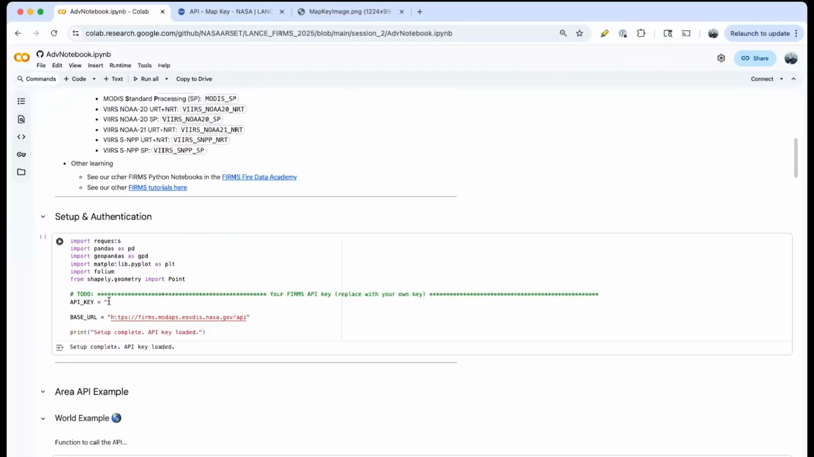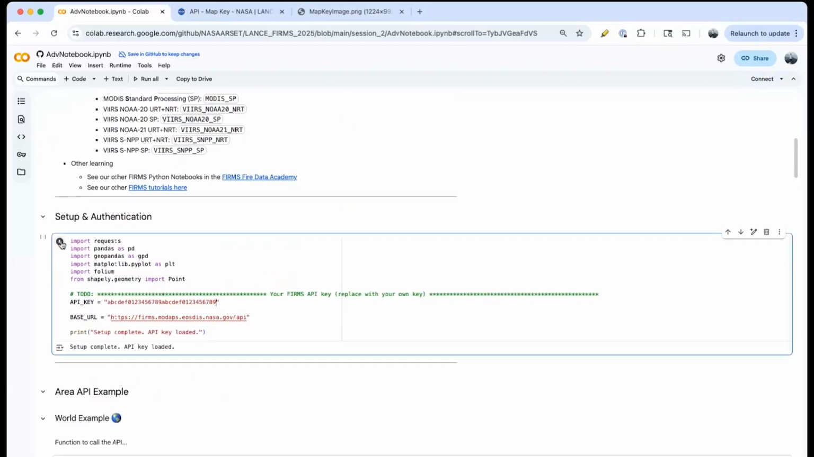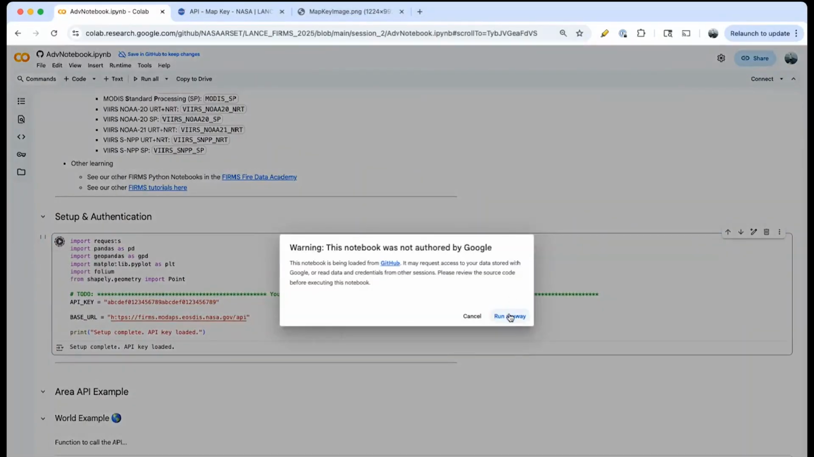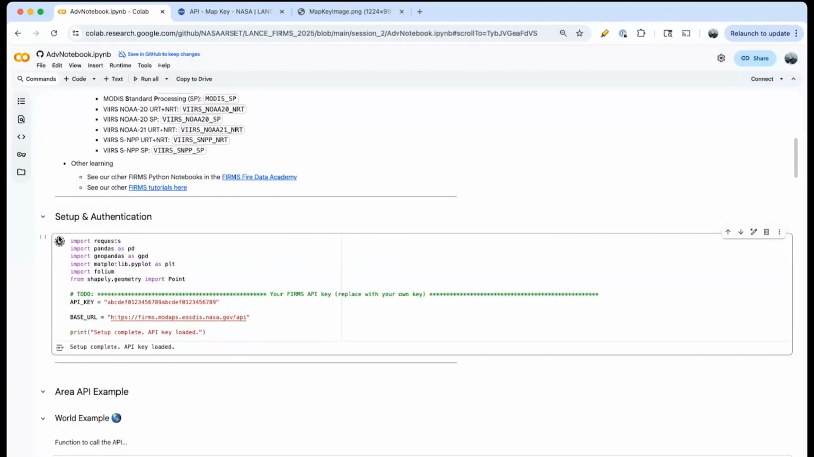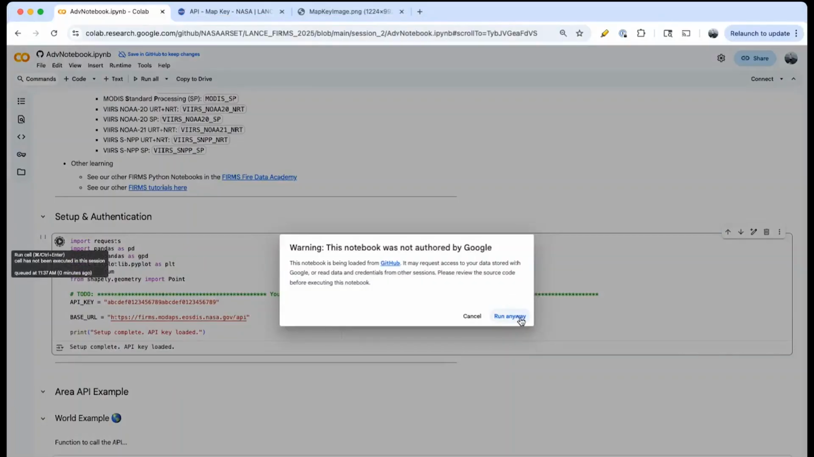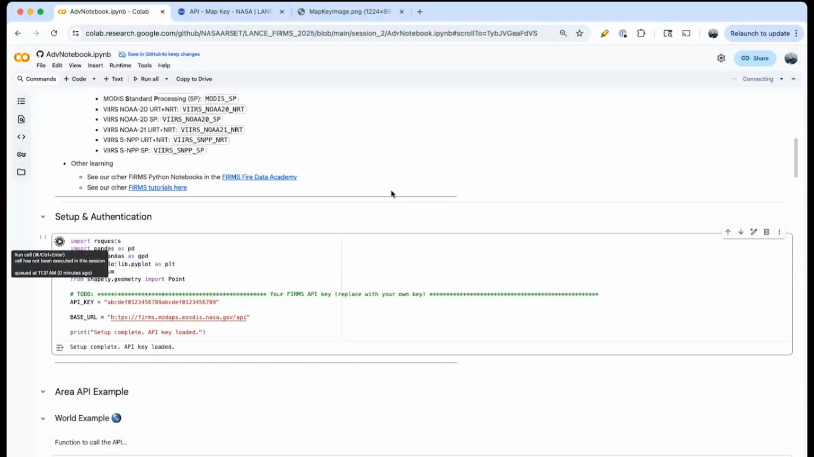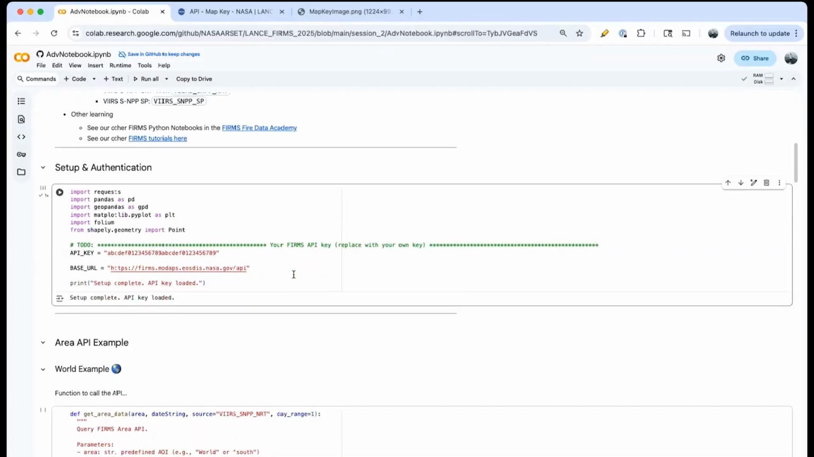Then you'll take your API key, and where this big green bar is, you put it in between these two quotes. Once you've done that, you'll click run, and this will ask you if you'd like to connect to Google. It came from GitHub, so you can click run anyway. After that is done, it will connect to some server provided by Google, and it will import all of the packages that are used in this training. And you'll see setup complete, API key is loaded.